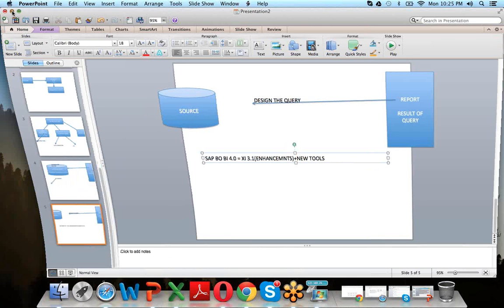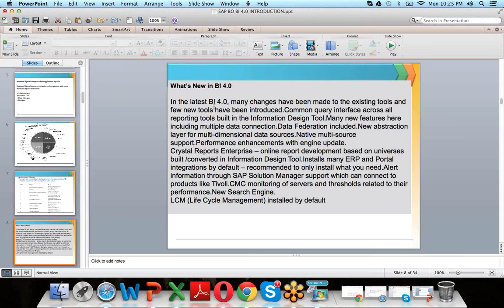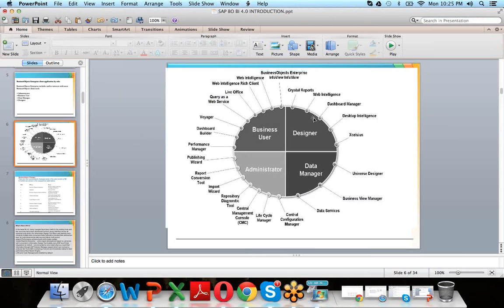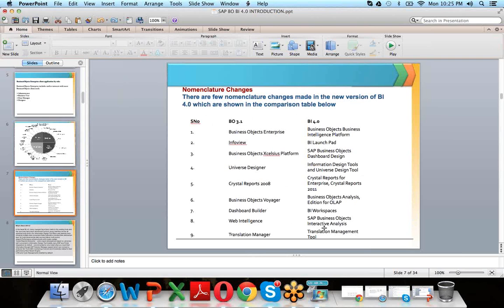Let's see what's new in BA 4.2. In the latest BA 4.0, many changes have been made to the existing tools and a few new tools have been introduced. Let's say Web Intelligence we have in XI 3.1. Web Intelligence we also have in BA 4.2, but the name of the tool is changed to SAP Business Objects Interactive Analysis. Or if you say Webi 4.2 also, nothing wrong. But if you compare XI 3.1 to BA 4.0, there are so many enhancements. They introduced new chart types, a new user interface. There are so many changes, plus new tools introduced.